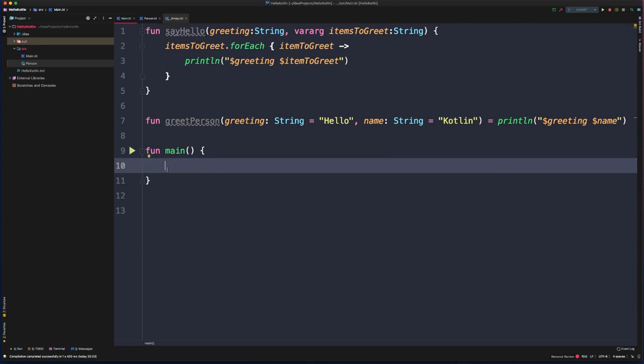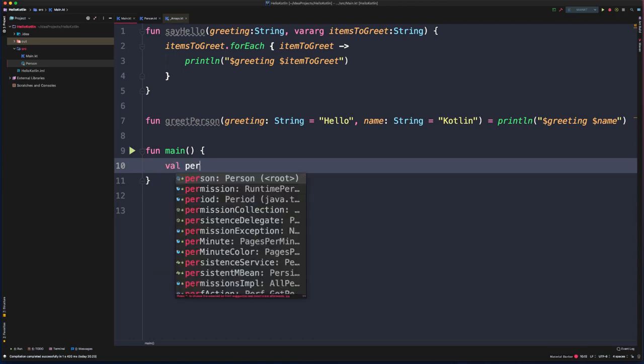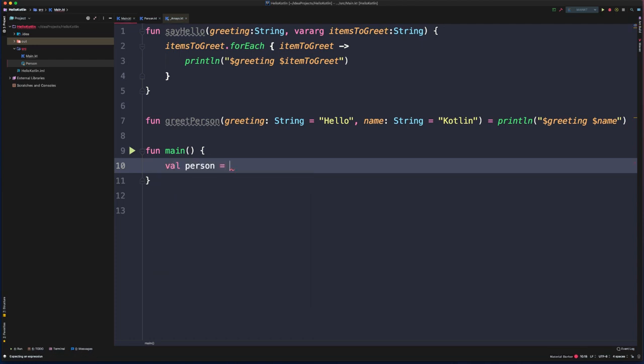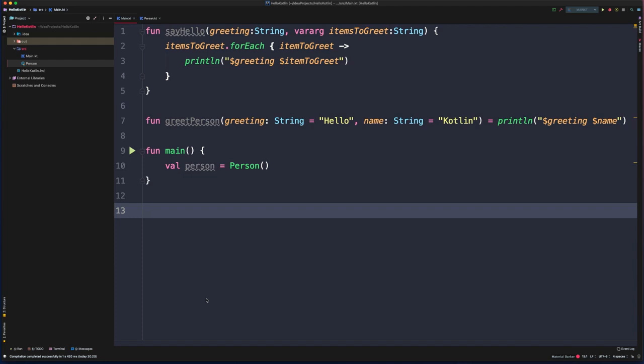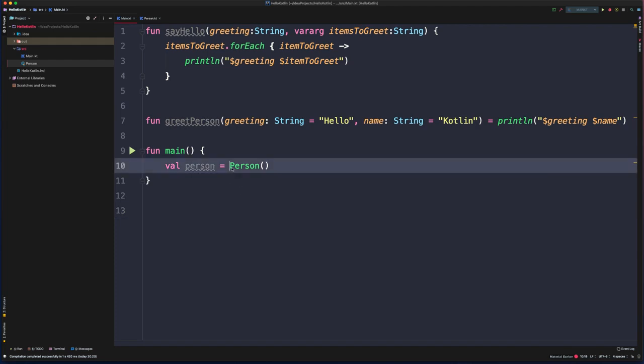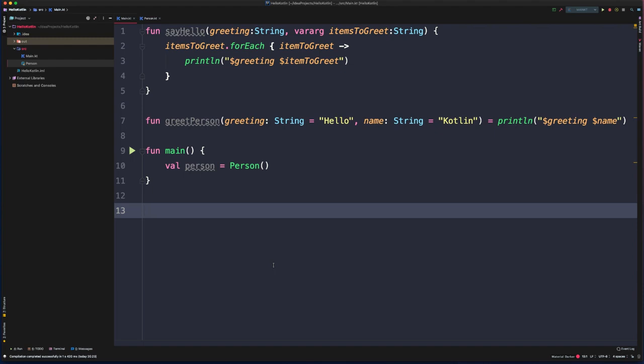And then we could create an instance of the class like this. So we'll create a variable named person equals Person. Now this syntax right here is how you create a new instance of a class. Notice there's no new keyword. In Kotlin, you do not have to explicitly call new. You can simply specify the class name and then the constructor and any arguments that you need to pass into it.